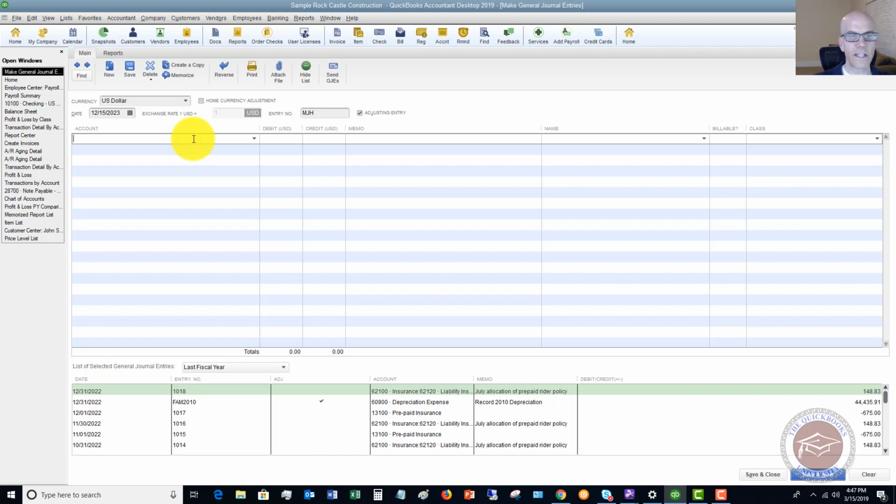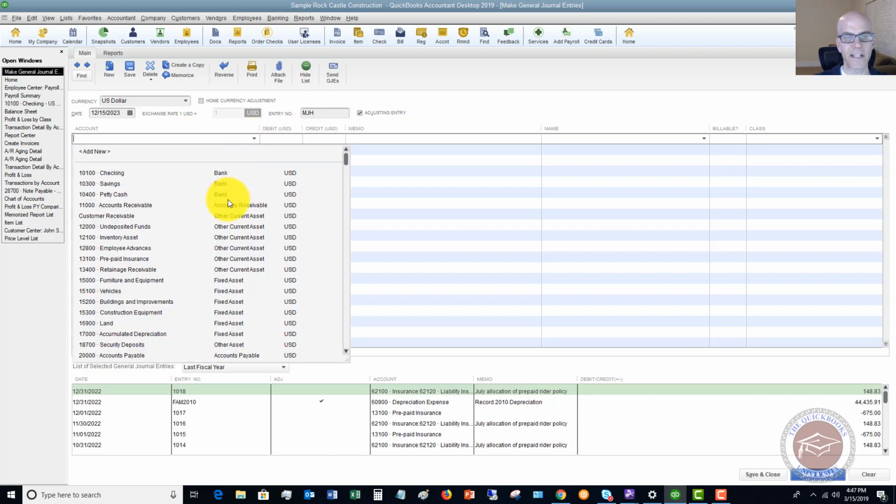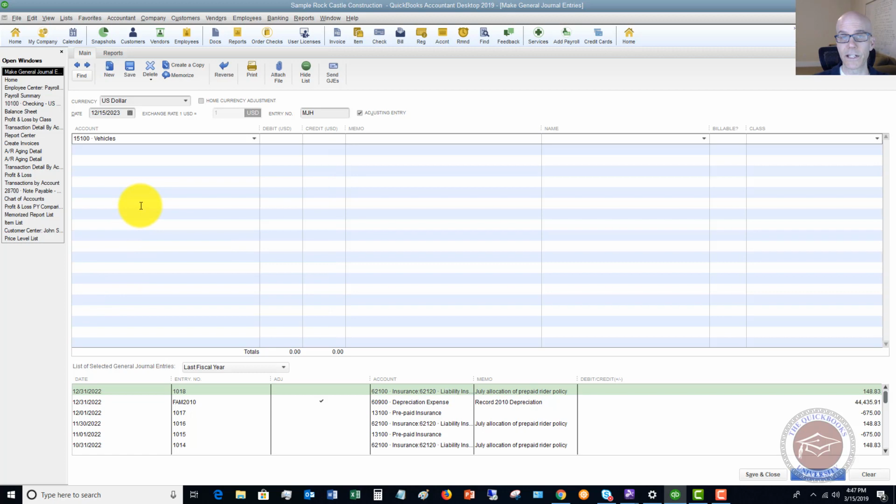The first thing we need to do is choose the fixed asset account. If you do not have a vehicles account set up, you would set up a fixed asset vehicle account, because a vehicle is a fixed asset. So we're going to choose this and we're going to debit the full purchase price. Not the $3,000, not the financing, but the full purchase price. In this example that is $22,500, and we can type in the memo to record purchase of, I don't know, just say vehicle.